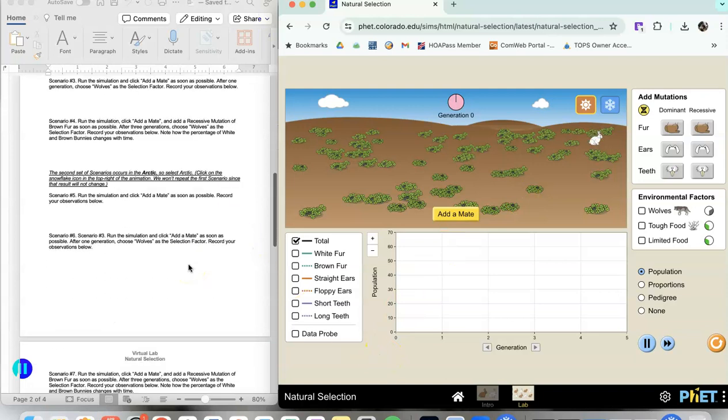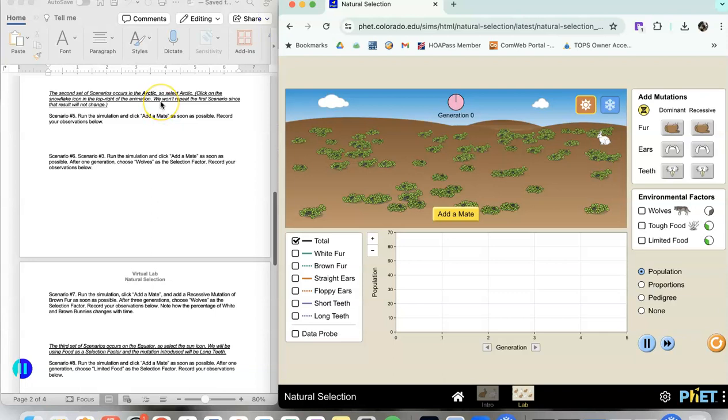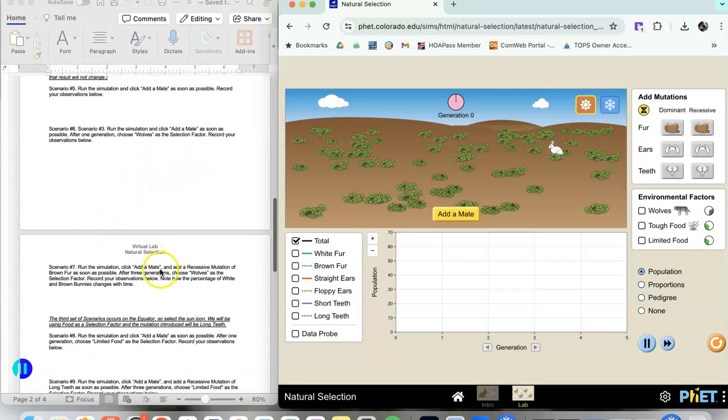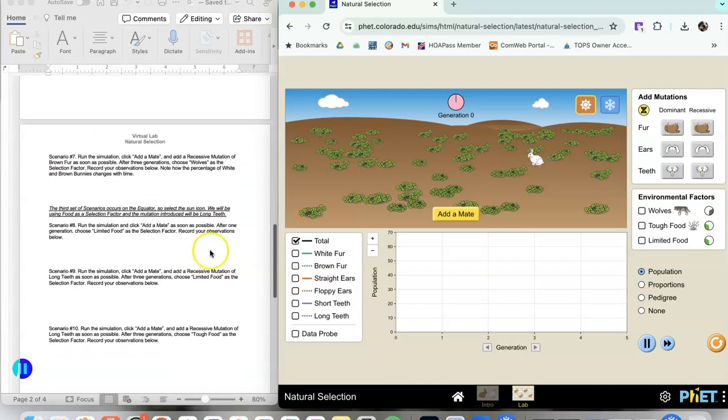All right, then we're going to move to the second set, and the second set are going to be taking place in the Arctic. So this is where you would click on your snowflake up here to move to the colder climate. All right, you're going to start now this time with just adding a mate as soon as possible. Then you're going to move into mate and wolves again. Then you're going to move into the mate and then recessive mutation of brown fur and then wolves. All right, as you go through it. And then for the third, you're going to go back to the equator. So you're going to click on your sun here.